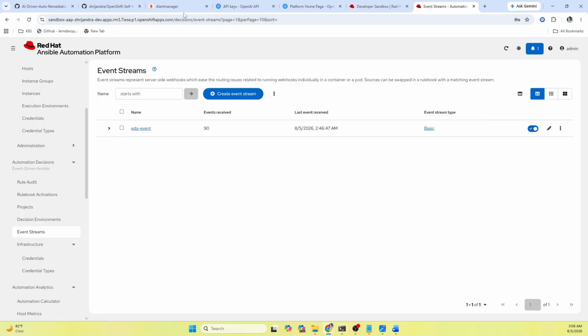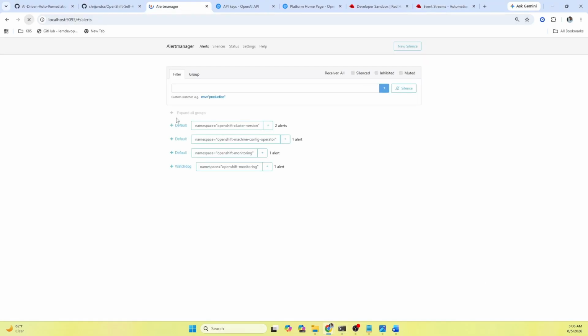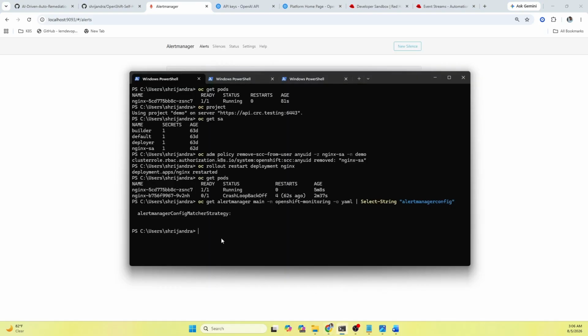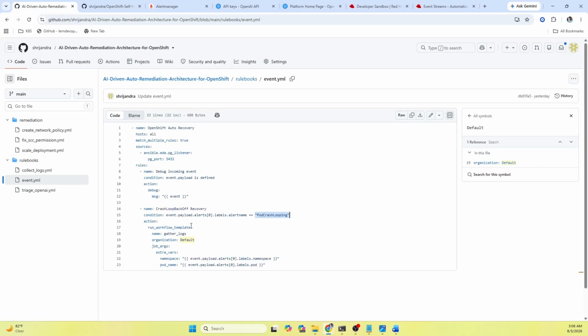Let's see, our Alertmanager has already gotten those alerts. In the demo namespace we have a pod in crash loop back off, and we have defined the debug events. This is the rulebook, event.yaml. We have only defined this one condition. When it is matched, it will execute the workflow job template, which is gather logs, and we have passed the extra vars as namespace and pod name.